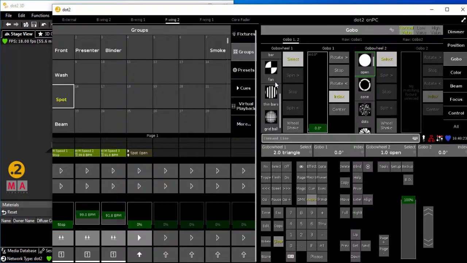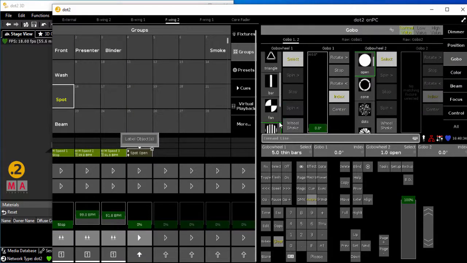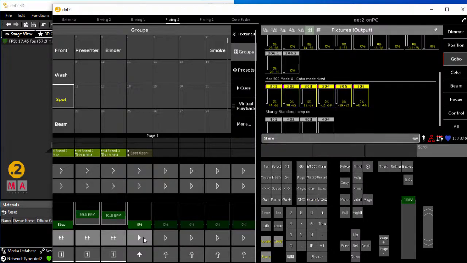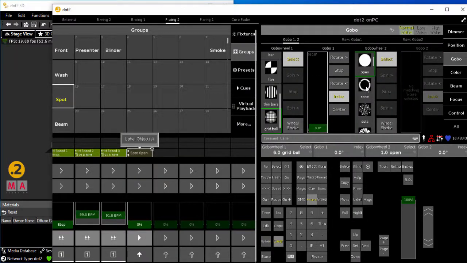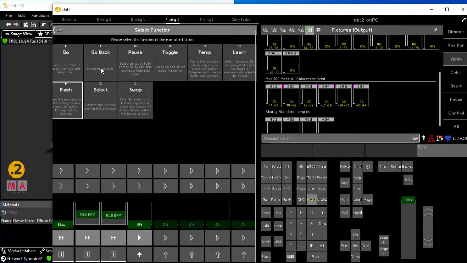I only use here the gobos on the left side to be able to use the rotation. The thin bars. Well, and the grid ball. Okay, well, there is no gobo rotation on this, but also sometimes a cone is nice. So this means here open, of course, and here is the cone. Now we turn off the auto start, auto stop, and here we got the go back button.